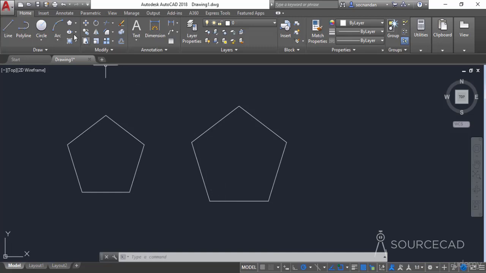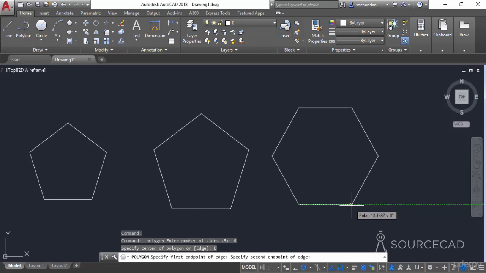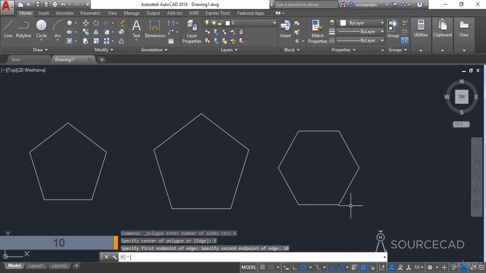For that, you can select the polygon tool, and once again enter number of sides, and let's say that in this case we want to enter 6 as number of sides and press enter. Now, instead of specifying the center of the polygon to make either an inscribed or circumscribed polygon, you can simply click on this Edge option, and using this Edge option you can make the desired polygon. Now you need to specify the first point of the edge, and then enter the second point of the edge length, and let's type 10 and press enter.